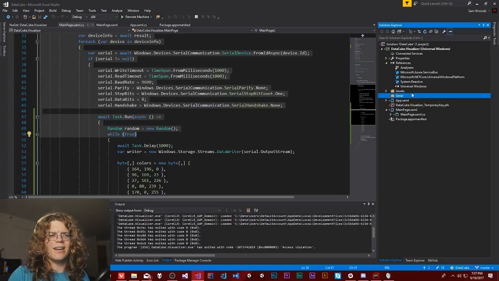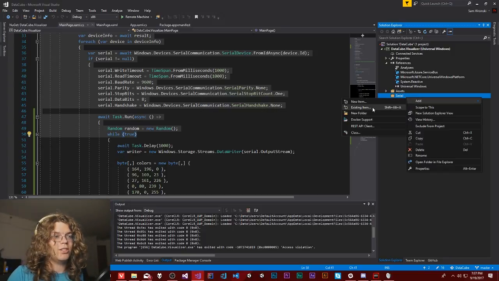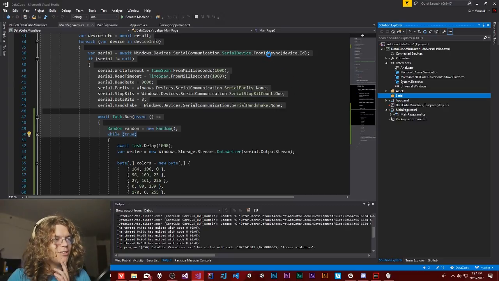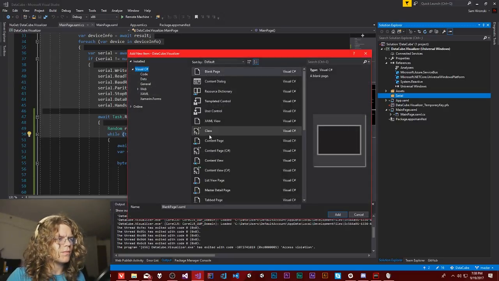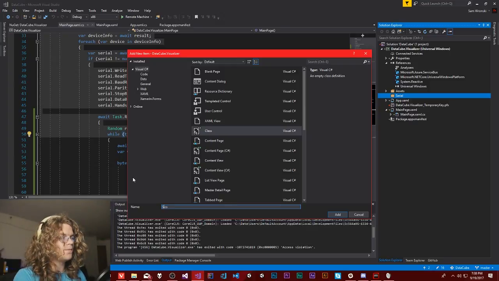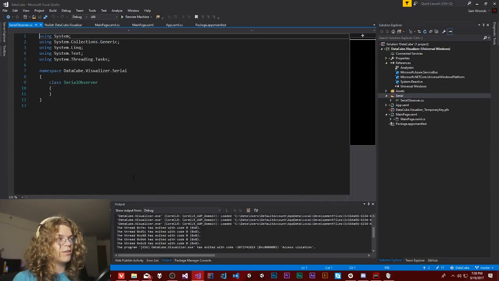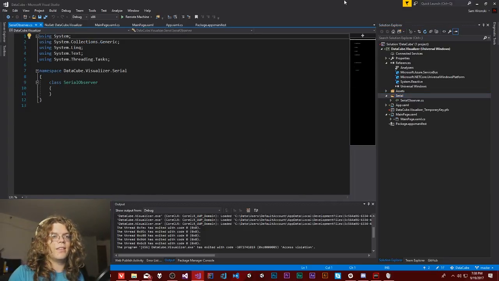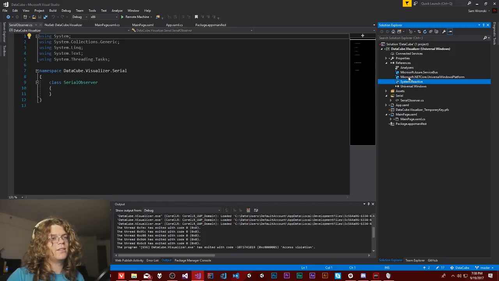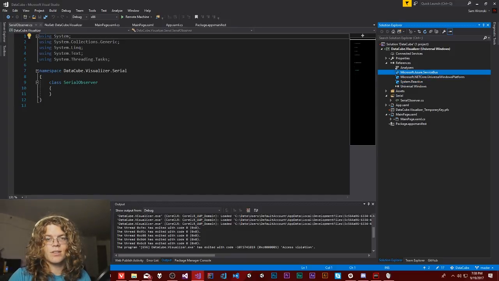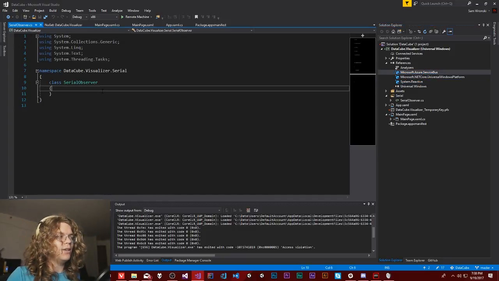Let's create a serial folder, I guess. Sure. And this is going to be our serial observer. I've already pulled in both the reactive extensions for Universal Windows Platform and the Azure Service Bus, not serial bus, service bus. So both of those are already here, so we can actually use them. We're not going to touch the Azure stuff yet. We just don't need it, but we can work with reactive.